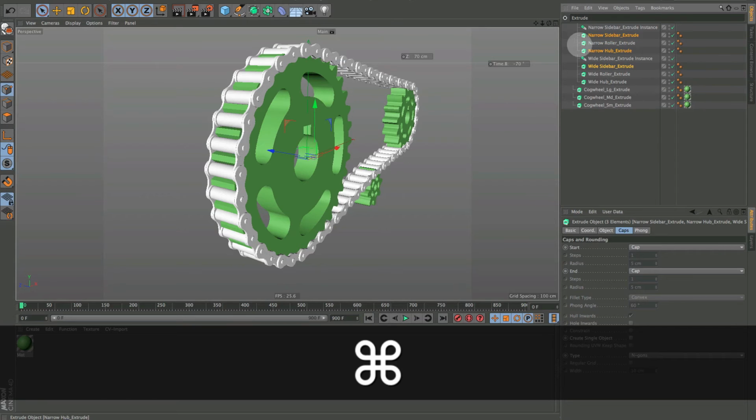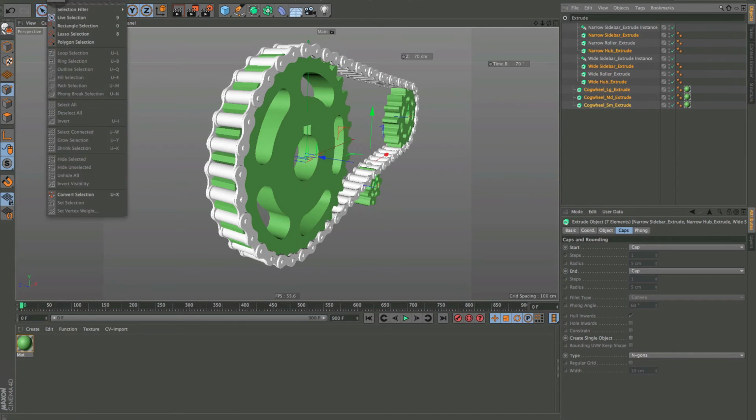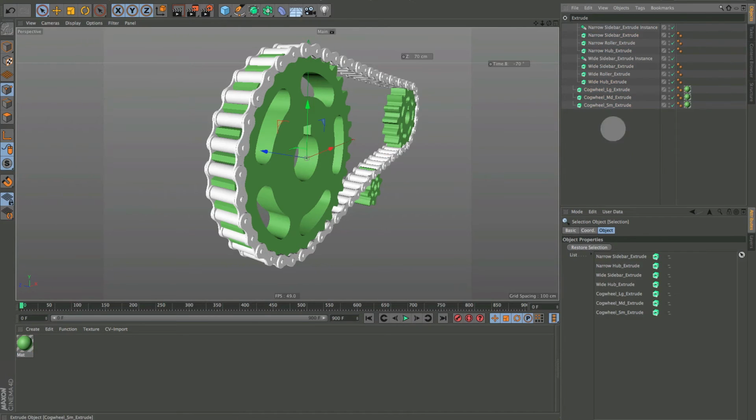This sidebar, you're not going to do anything, you can't do anything with the instances. They're going to be automatic. Going to grab that hub and then all three cogs. And just so we don't have to do this again, in case I lose that, we're going to go into Select, Selection Filter, and create a selection object.